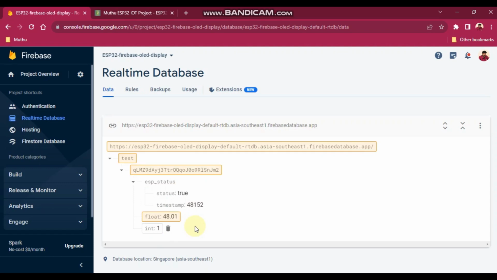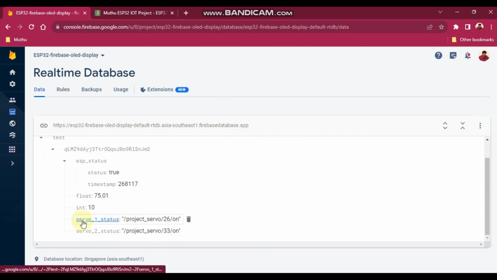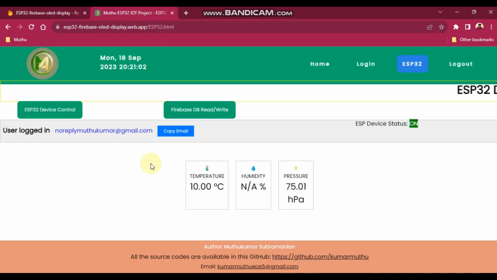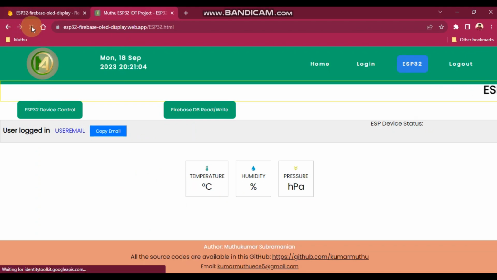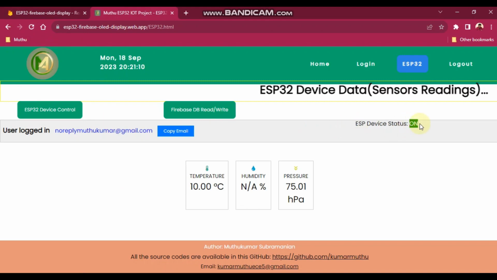The servo status URL is not yet updated, so I will update it manually. Keep the newly added one. It's connected to GPIO pin 26, and 33 I have added. I'm refreshing the dashboard. Yeah, the ESP32 device is online now.